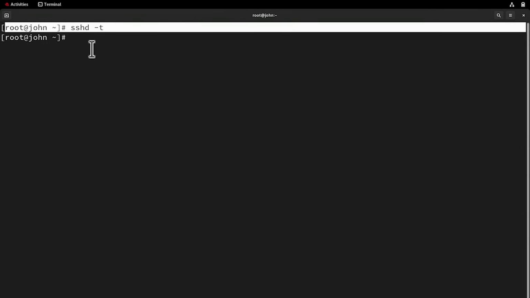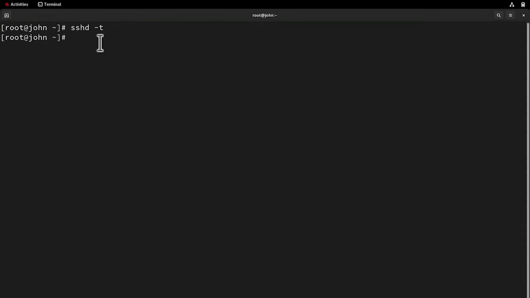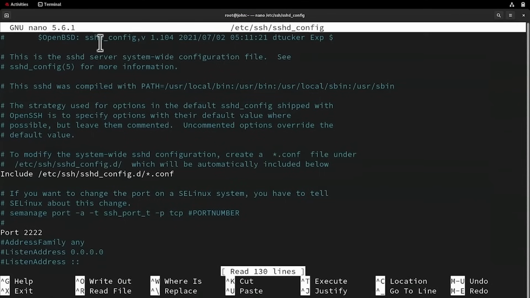Now, let's intentionally introduce an error to see how syntax validation helps. Open the SSH configuration file using the nano text editor. In the terminal, type nano /etc/ssh/sshd_config. Then press Enter. This opens the SSH configuration file in the nano editor.